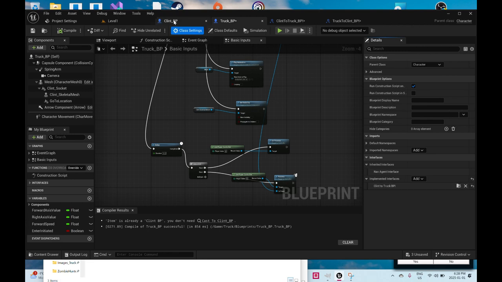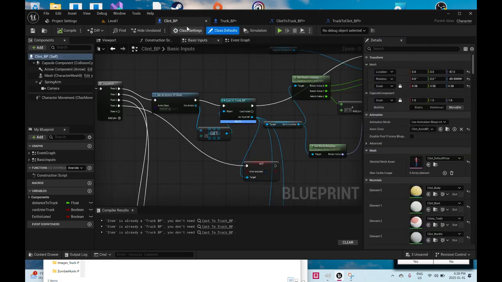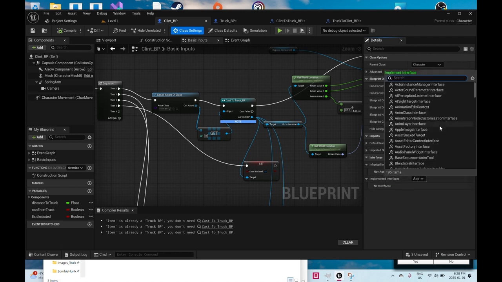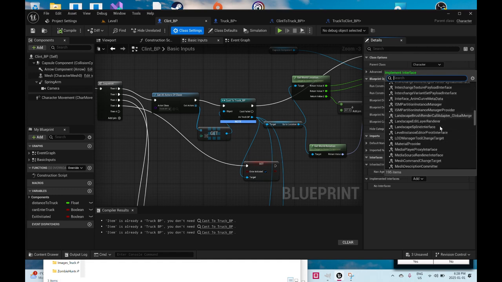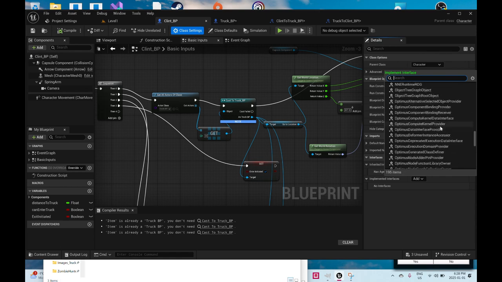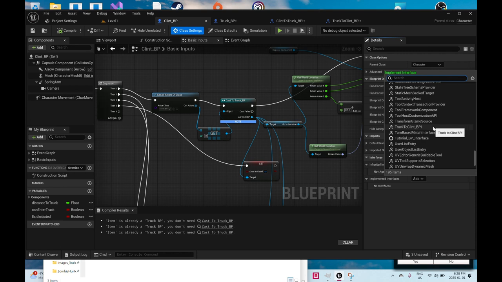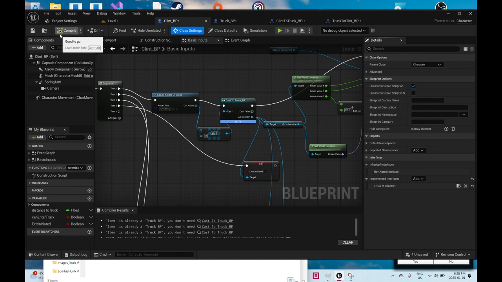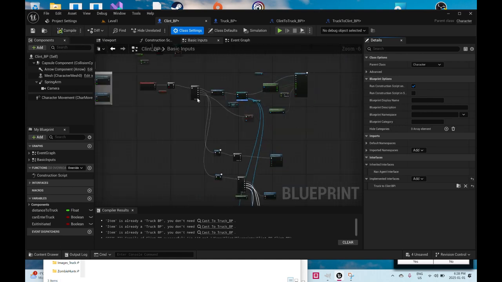incoming information, I guess. In the Clint BP, I need to do the opposite, class settings. Add. Truck to Clint BPI. There we go. Okay, so I'll start with the Clint.